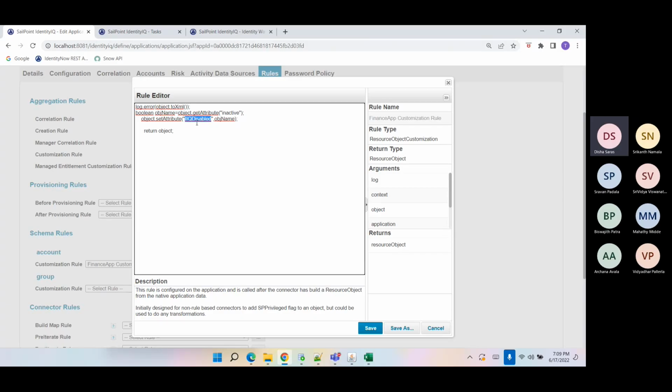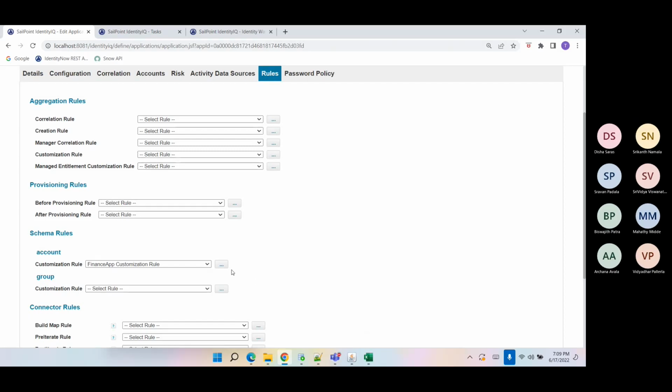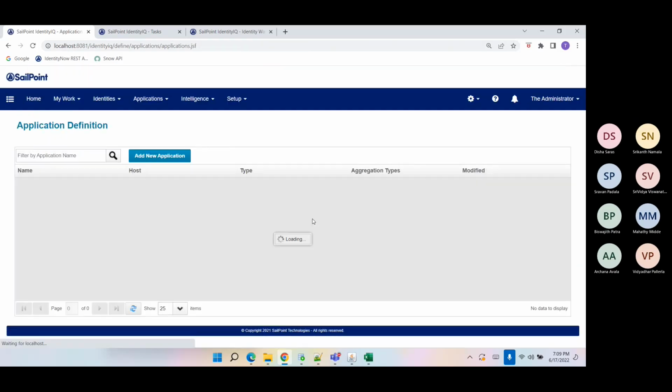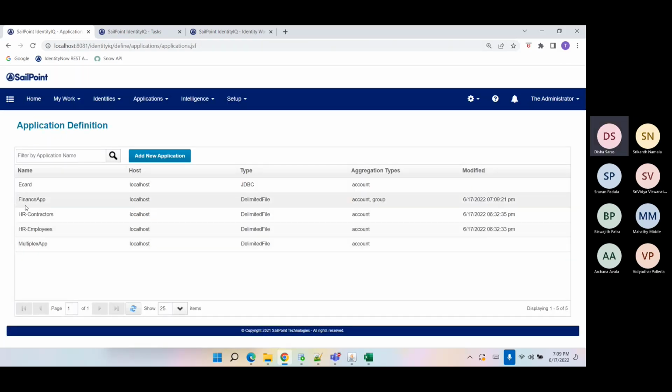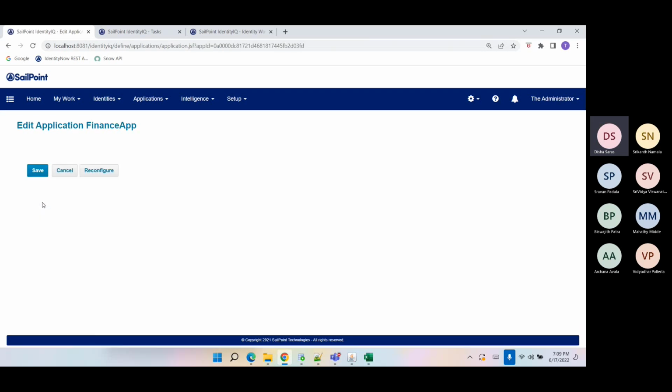When you aggregate the accounts, you can see the active and inactive flag in green. That means based on this IIQ disabled flag, it will be displayed. So I'm setting this attribute. Let me know if you have any doubts here with respect to these configurations.